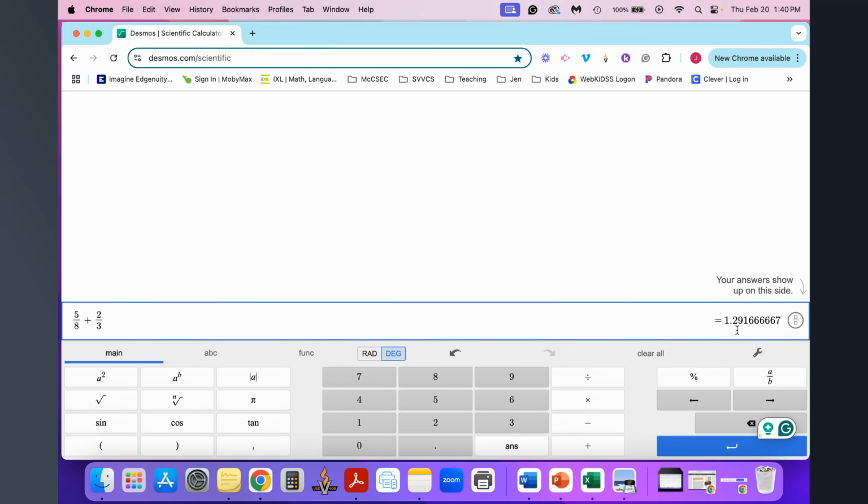So 1.291666, it says 7 at the end because it rounds. So if this isn't how you would like your answer, you would push this button and to convert it back to a fraction, 31/24. It does give it as an improper fraction, but that's okay. So you can even change that.